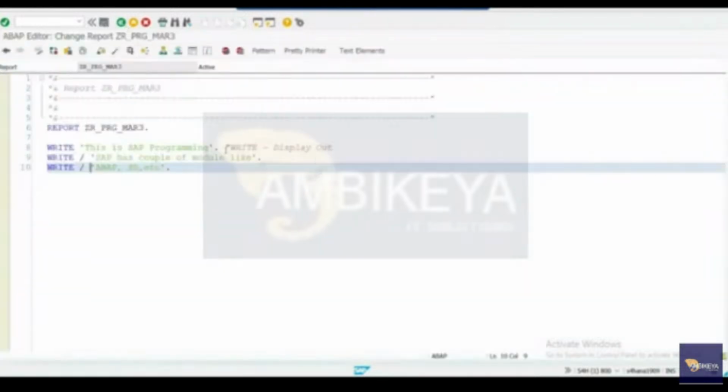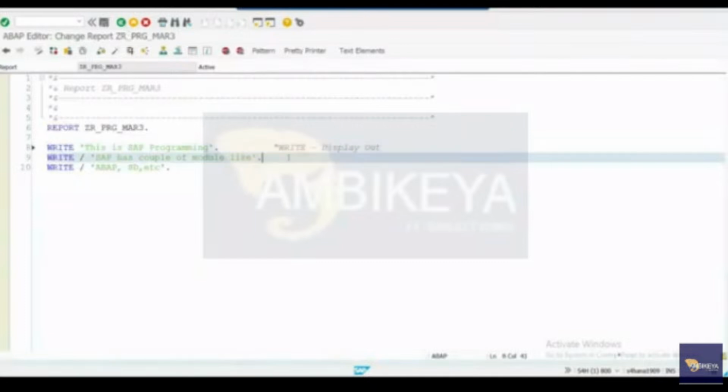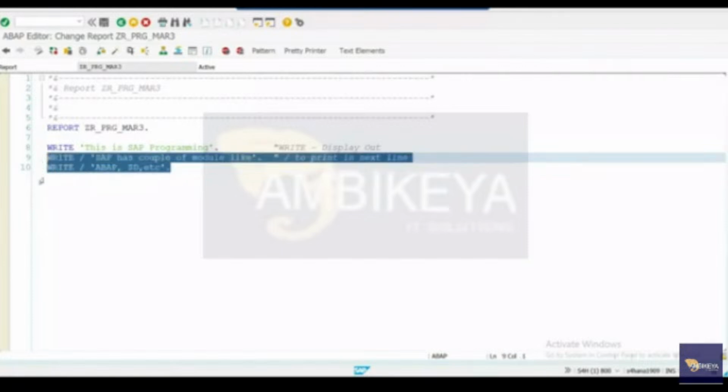Okay. So what is this one next now? So slash means to print in next line. Okay. So you have to remember that. Now you can see 3 times I'm printing, but 3 times I'm using write statement. Is it necessary to use 3 times write statement, or is there any better way? Better way is there. Then what is the better way? For that, I will show you.